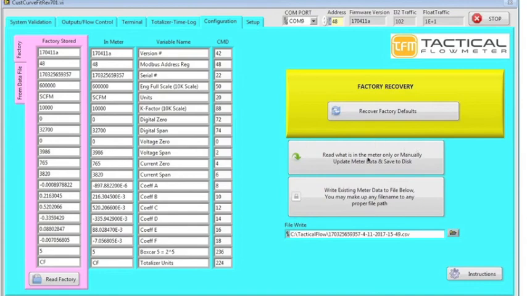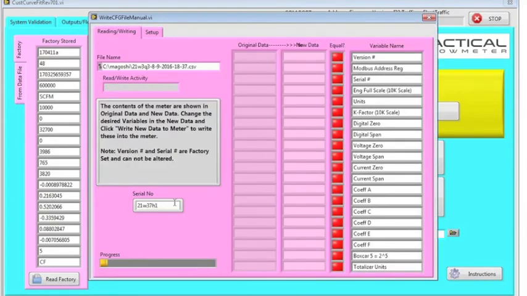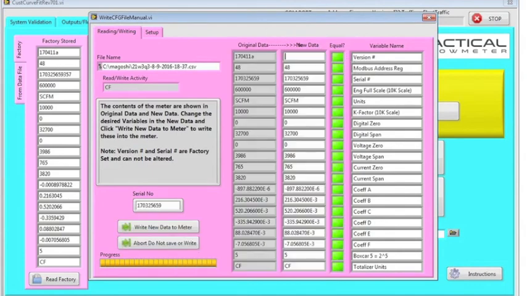So they agree. Read what is in the meter or manually update the meter and save to disk. The purpose of this is if you want to edit data, watch when the data comes up here, which I wouldn't recommend folks doing, but you could go change that 3896 manually yourself. Write data to meter, or you can abort.